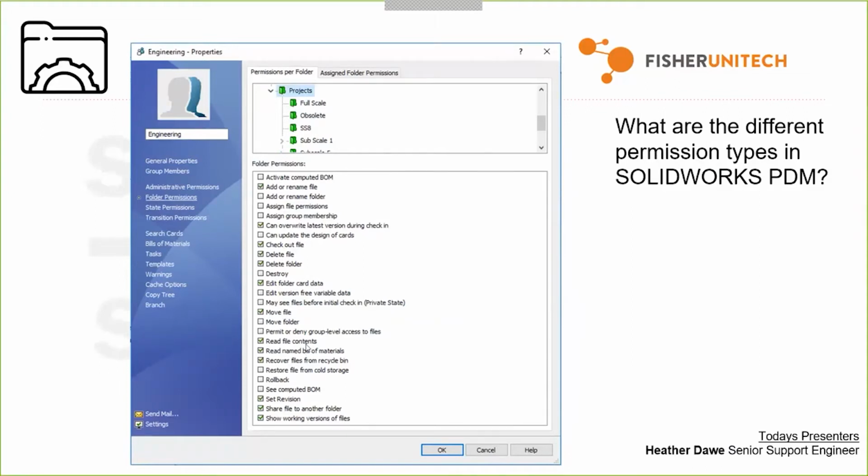Read file contents is a very important permission to have. If the user does not have read file contents in a folder, they will not be able to see anything in the folder regardless of the other permissions they have. They need to be able to read the files in that folder in order to see them.